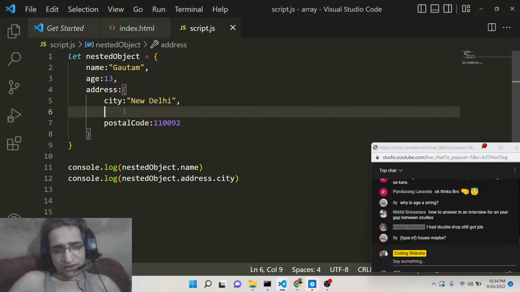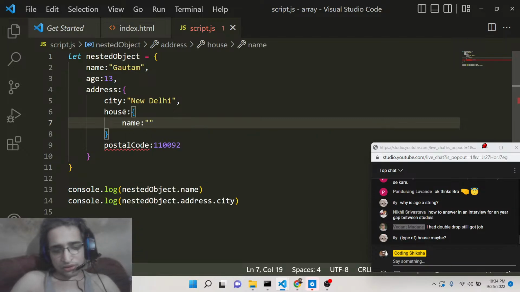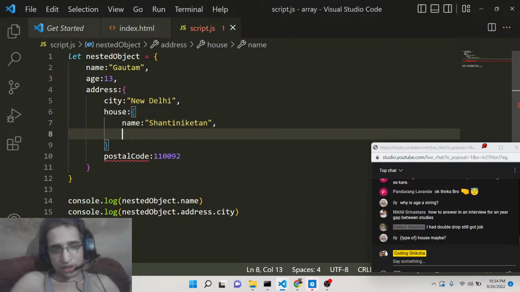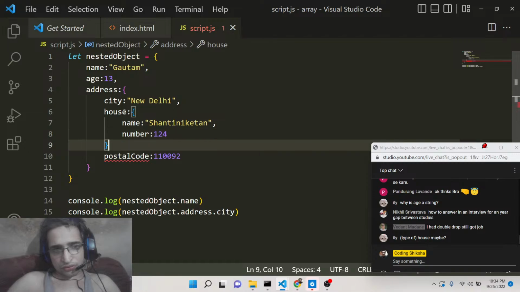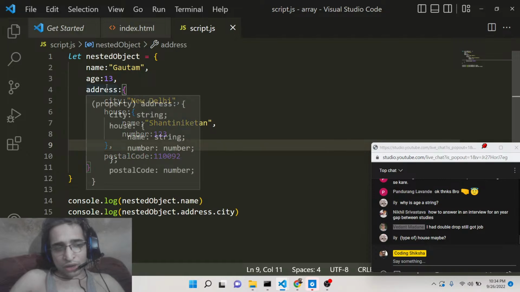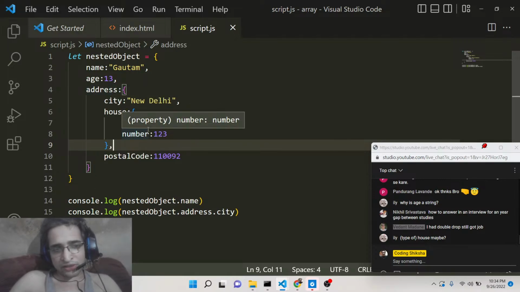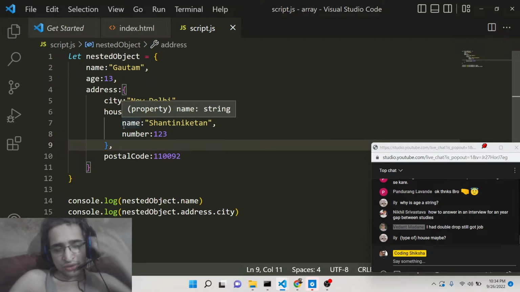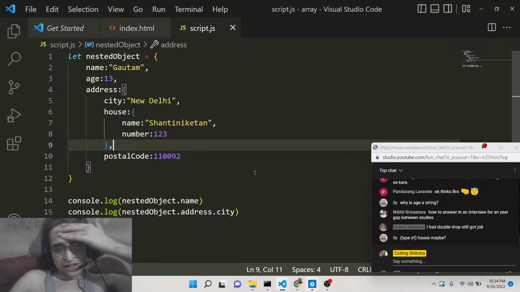You can even have one such object as well, a house object. Let's suppose the name of the house, let's suppose I put here Shanti Niketan house. This is a very famous house, and here we can say the number, which is 123. Put a comma. So you can see how the nesting is going on. You can even nest down, it is endless. You can nest the object in a very endless way.